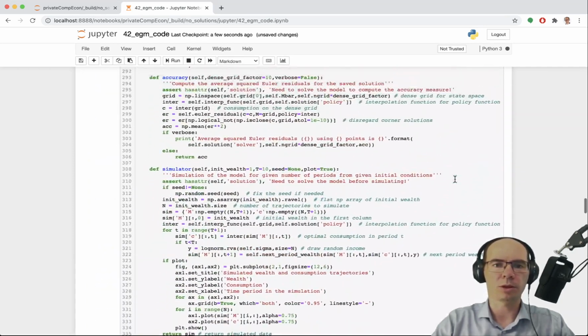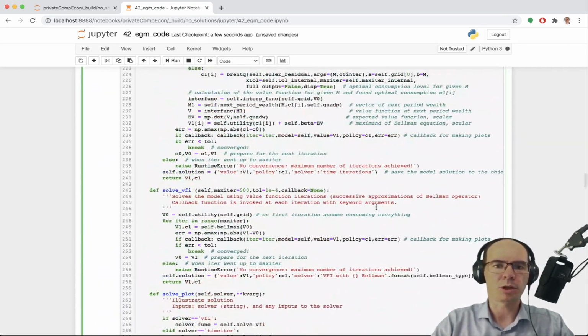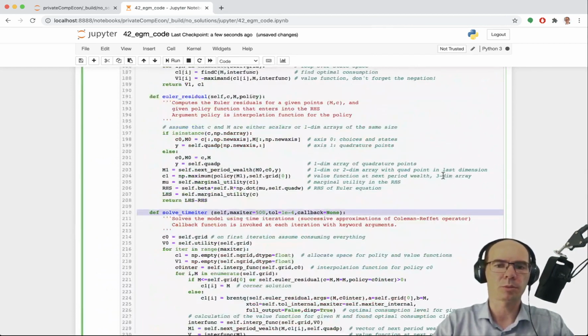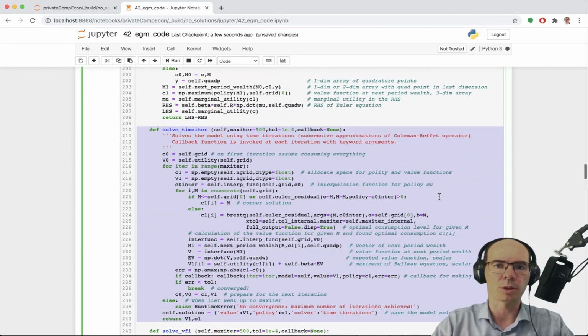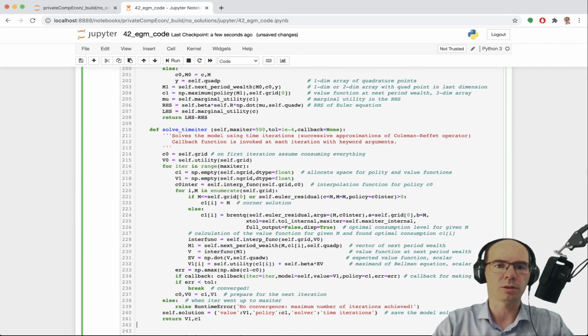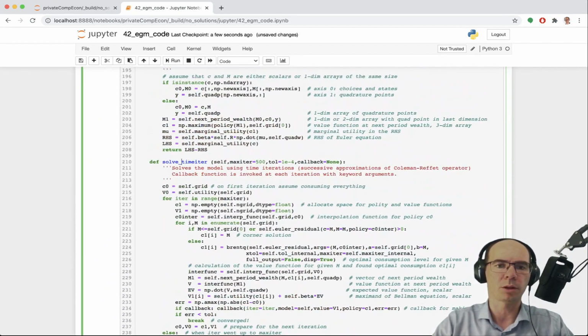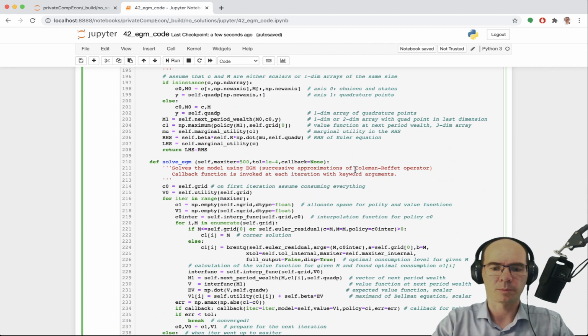Okay, so let's implement the EGM solver. Remember, EGM is pretty much the same as time iteration, but with a Coleman-Reffett operator implemented in a much better way. So I'm going to start by copying the solve time iter method and renaming that to solve EGM. The arguments are going to be the same. EGM is successive approximation of the efficient Coleman-Reffett operator. Yeah, that's right.